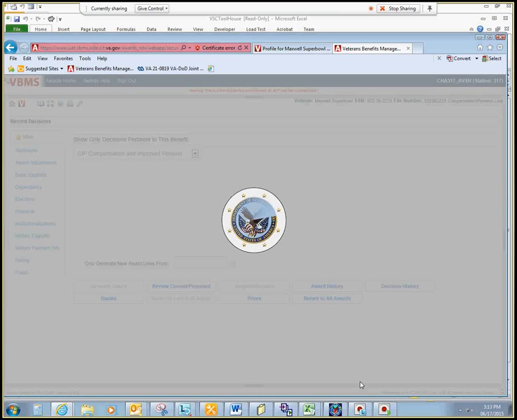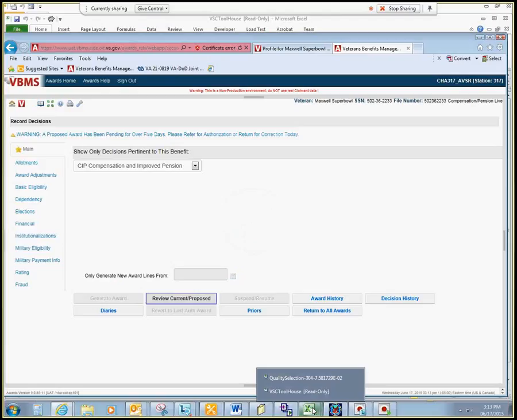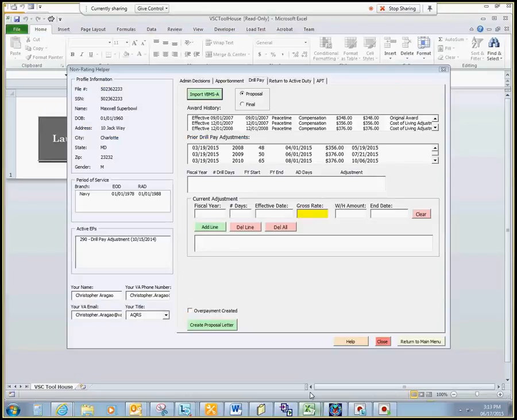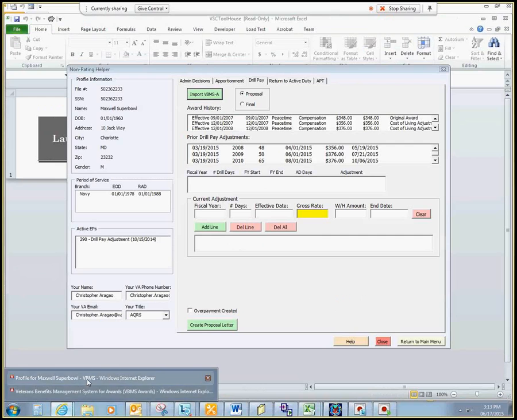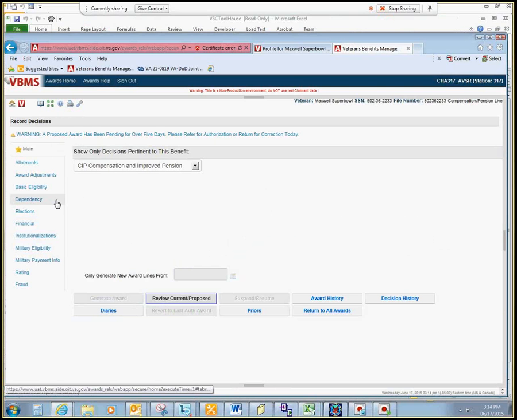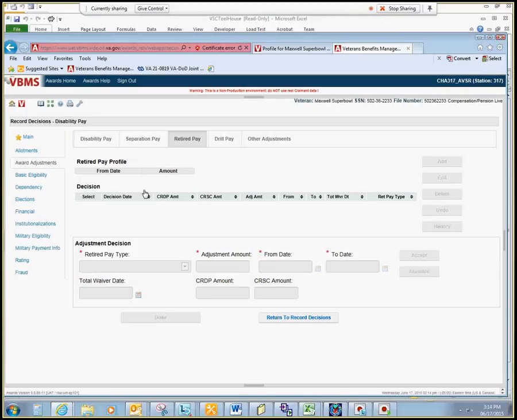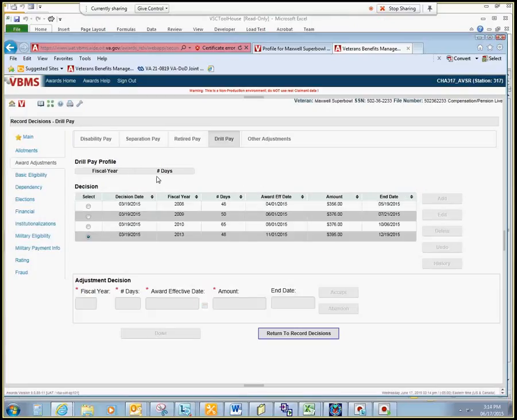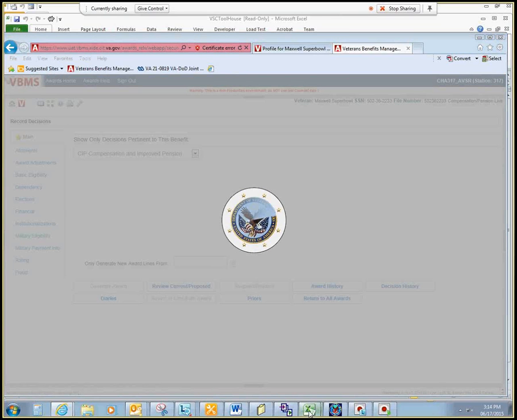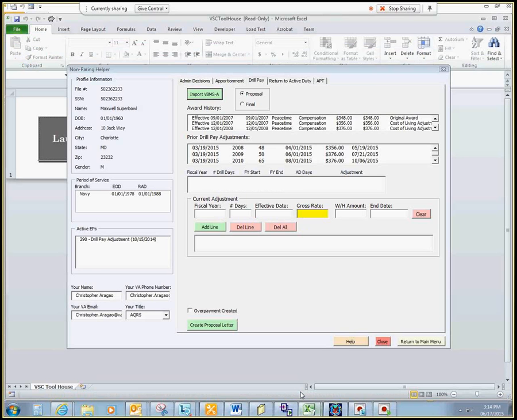Right now it just took all those adjustments and it's pretty much done pulling. One limitation of this demonstration, I should say, is there's no drill pay profile that I could find here in the VBMS-A test environment. Toolhouse could not fill in this block, and what this block does is it takes that information and matches it against their active duty time and tries to calculate what the adjustment would be if they had any active duty days during that fiscal year.